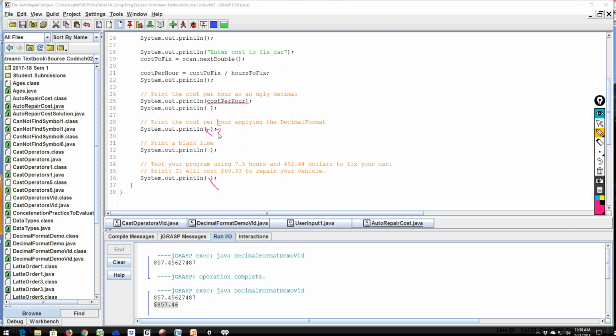So this is the third thing you've got to do. The fourth thing to do is to add your code in here and make it so that if you, as the user, type 7.5 and 4452.44, it would print the following statement. So you want to use your concatenation, which we know how to do, to make it say $60.33 to repair your vehicle. All right, so that's what you need to do for this particular exercise.